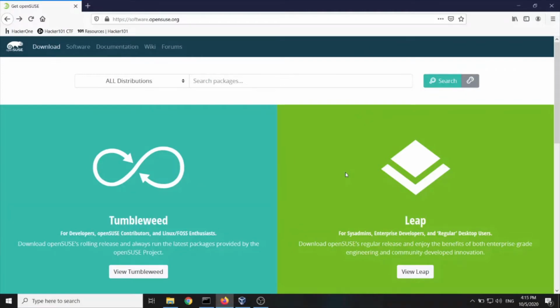Hello guys and girls, today we will install OpenSUSE on our VirtualBox Virtual Machine.